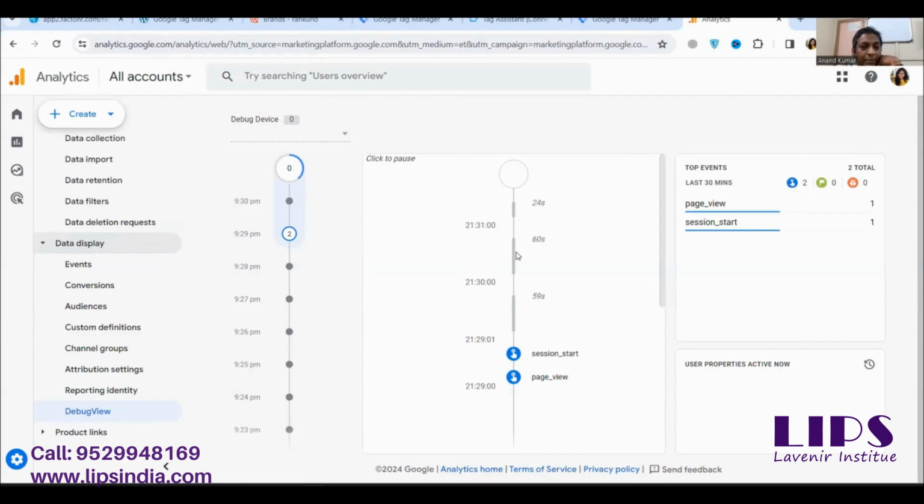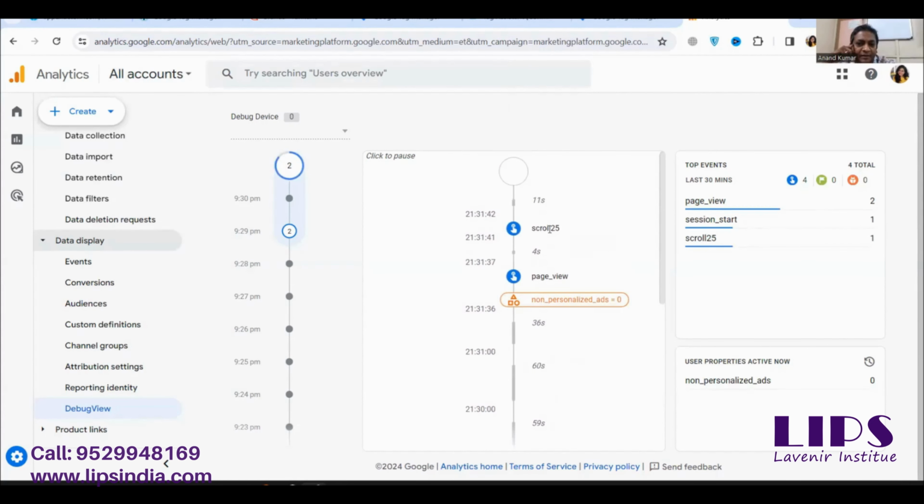If you are stuck while implementing, you can share your screen and get your doubts sorted.